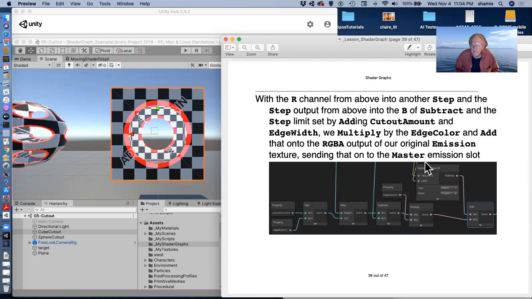With the R channel from above into another step, and the step output from above into the B of subtract, and subtract is like add, except it subtracts things. And the step limit set by adding the cutout amount and the edge width, and multiplying all of this by the edge color, and adding that into the RGB output of our original emission texture, which you may have noticed was black to begin with. And we send that on to the master emission slot.